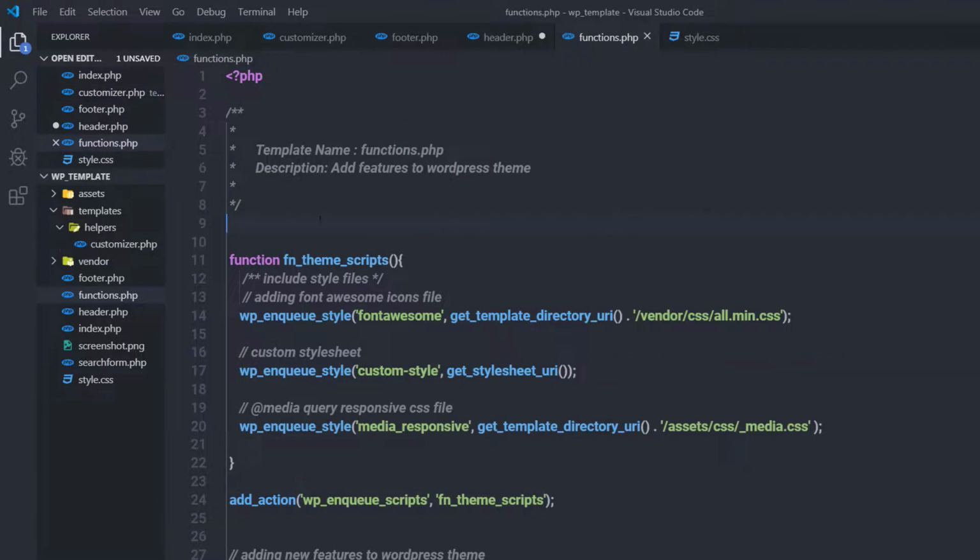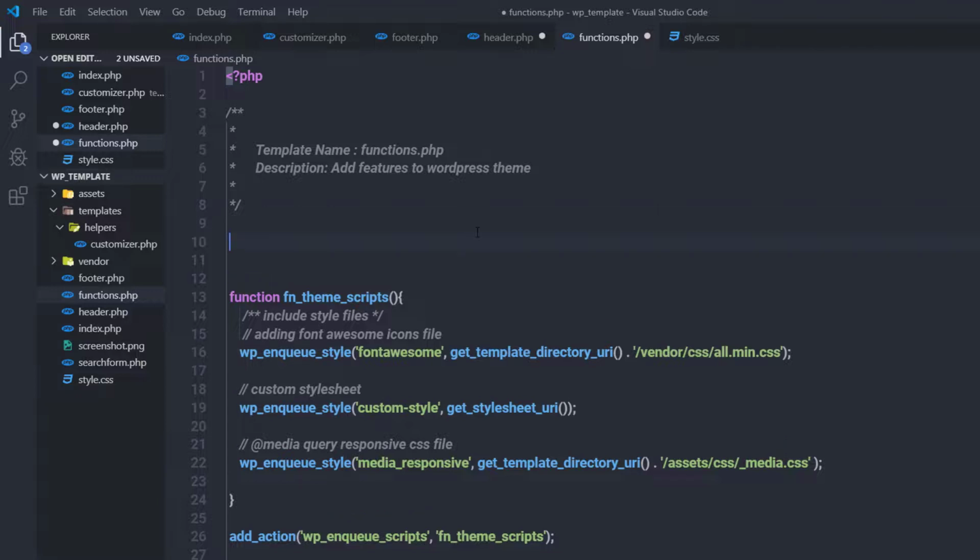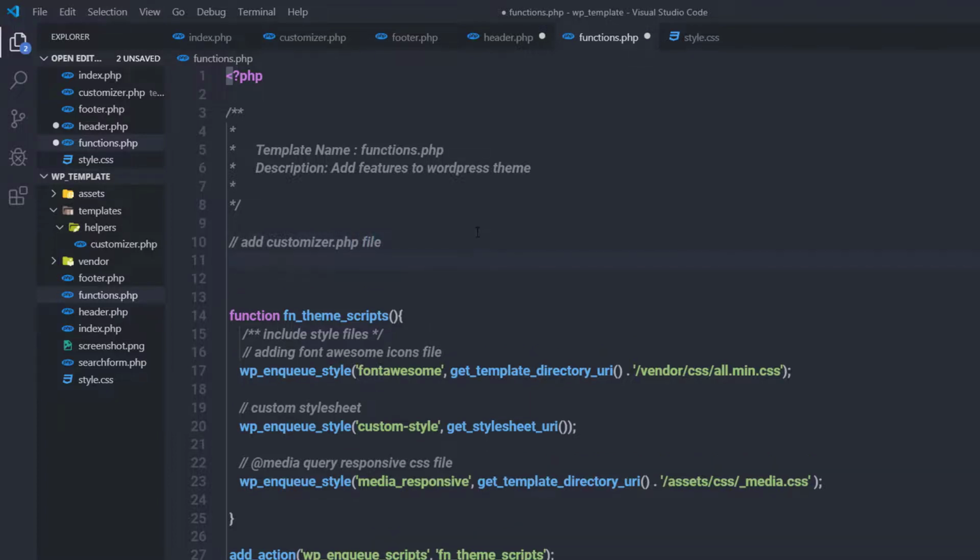So I'm going to open this file, and at the top, right up here, I'm going to add a comment and just say add customizer.php file. So I'm going to call here require_once, and using a parameter, I'm going to call this customizer.php file. So I'm going to call templates. I'm going to call this folder templates, then call the helper folder, and inside it, I'm going to have this customizer.php file. Specify semicolon, save the changes.